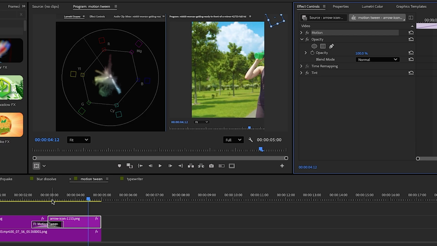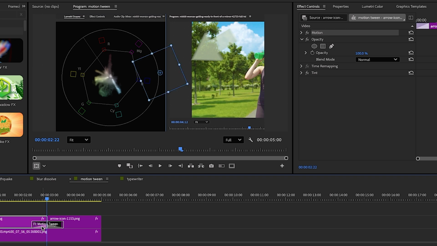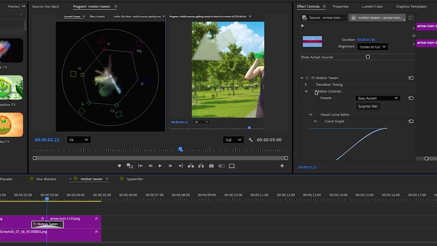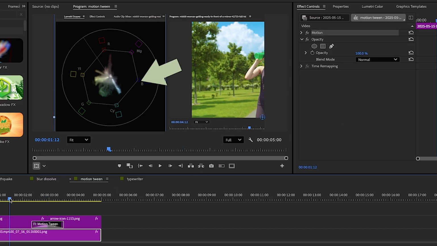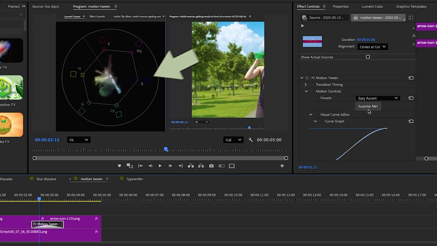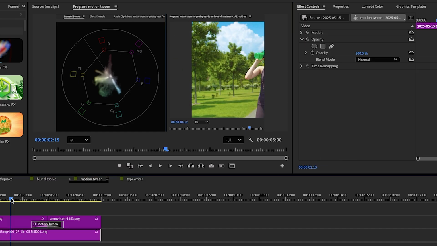So I applied the motion tween transition here in the middle. I'll select that. And you can see I decided to go with easy accent in order to be able to see what that would do. So if we move the playhead over, let's watch. Ooh, that's very nice. It's sort of smooth and gradual. Let's try surprise me and we can just see what that does. See what happens.